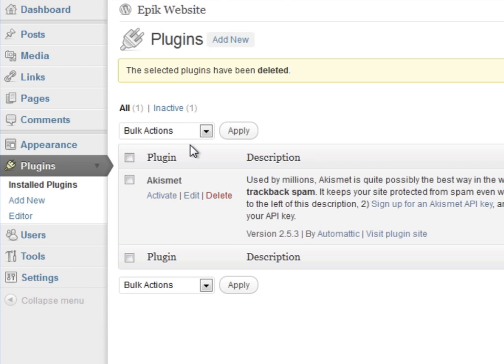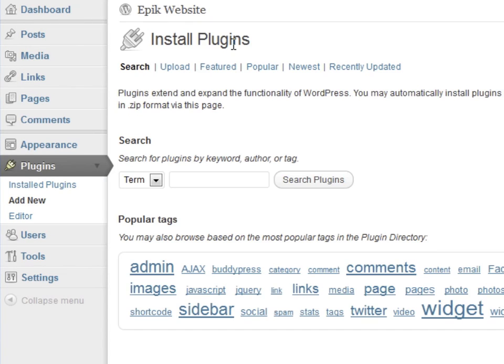What we are really interested in is how to add new plugins. We can do that by clicking on Add New in the main menu or at the top of the plugins page. On the Install Plugins page, we can now search the directory by keyword or browse plugins. We can also view featured, popular, new, and recently updated plugins. We can also install plugins by uploading them directly from our computer. This should look pretty familiar to you if you already know how to manage themes.